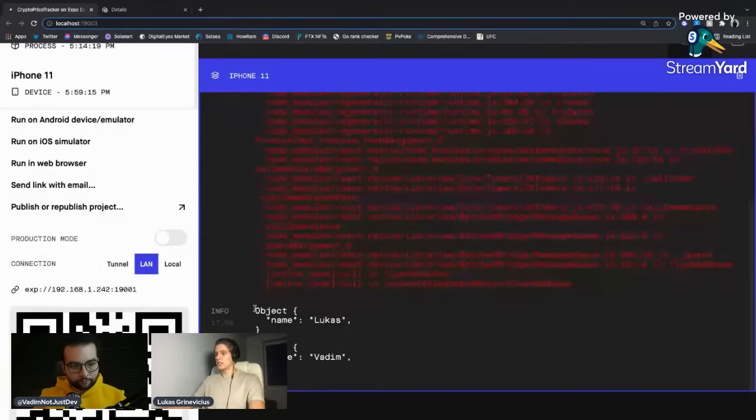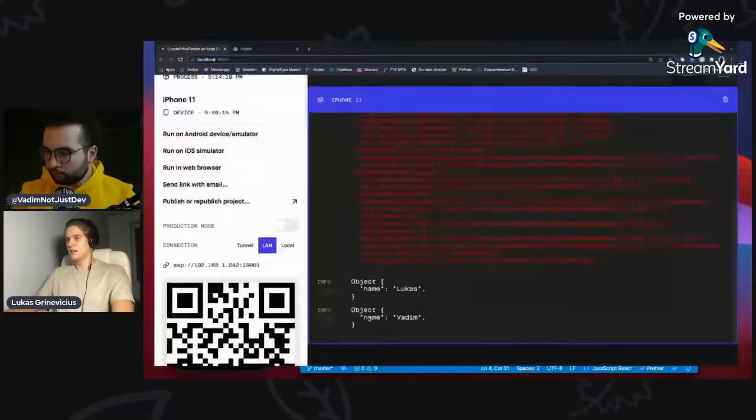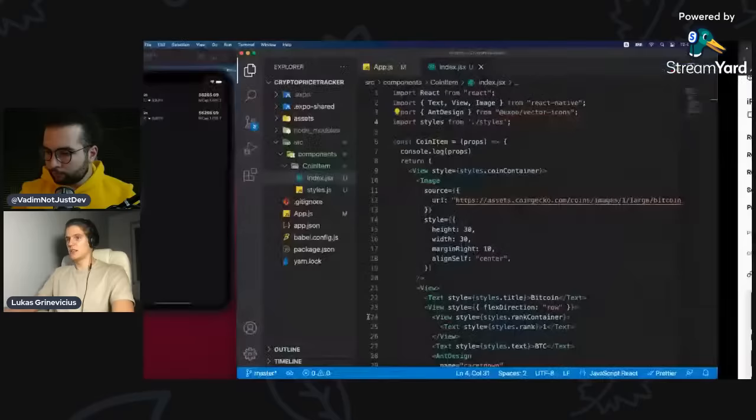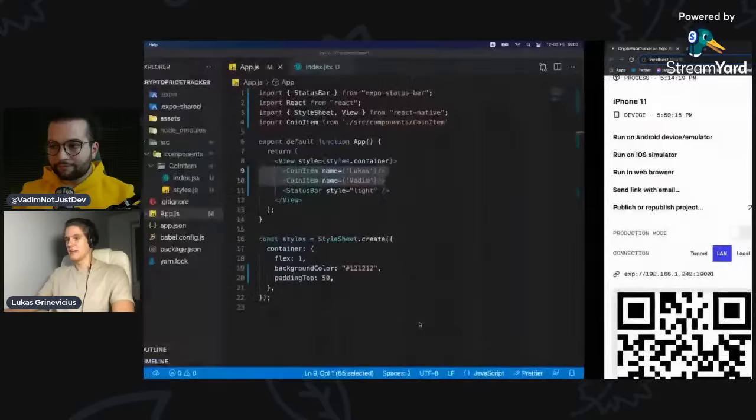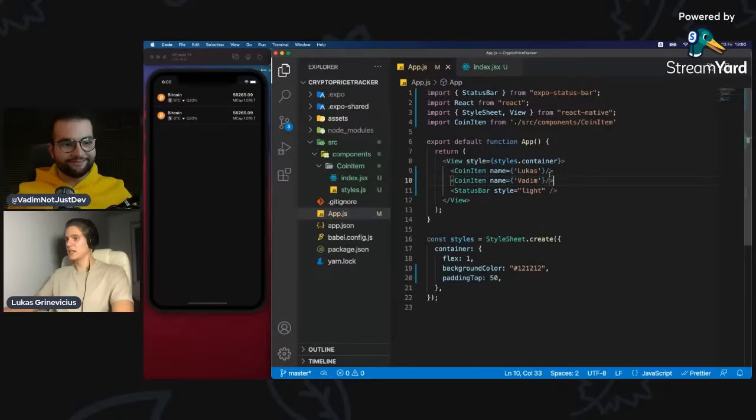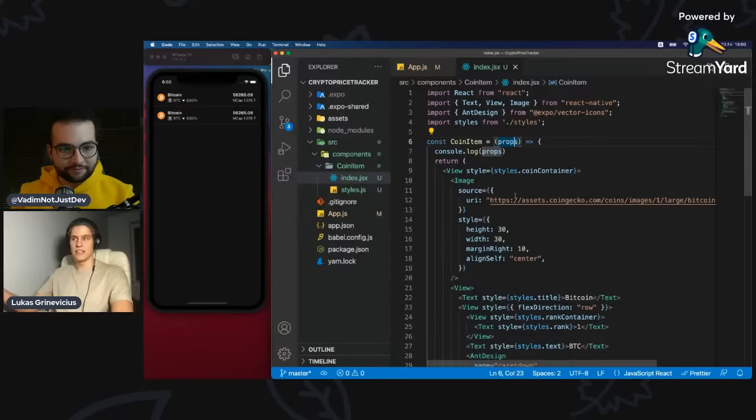And as you can see, we have two objects. Let me go back. We are importing two objects here. That's good. One of their names is Lucas, and the other name is Vadim, just like we're sending here. And I imported Lucas first, Vadim second. We are easily getting all that data here. That's cool. That's what we're gonna use in order to display different kinds of data here.